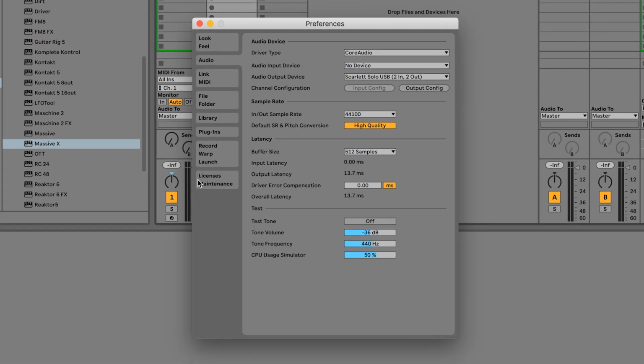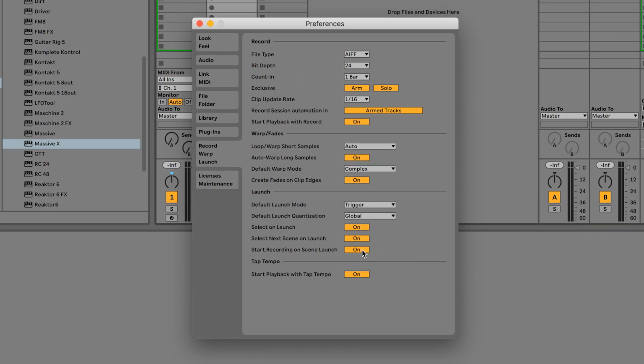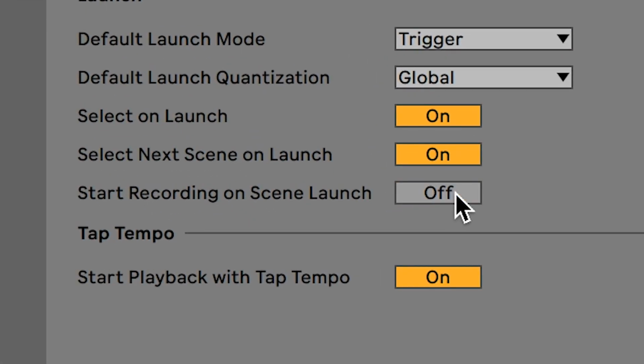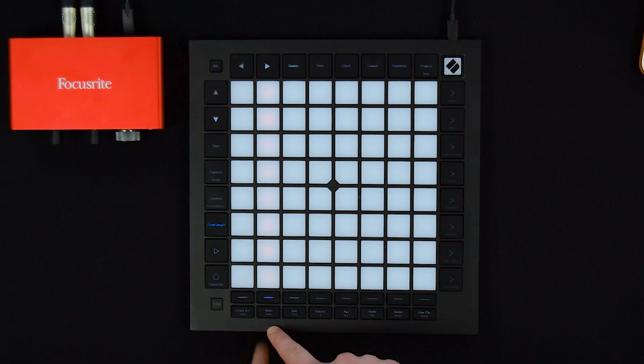And inside of the preferences here, we have record settings. I have turned on start record on scene launch. What that means is if I press a scene launch button and I have a channel armed, then it will record into that clip automatically. So I know we haven't covered any of the other features as of yet, and we'll look at those shortly, but let's just look at how to record into a clip.